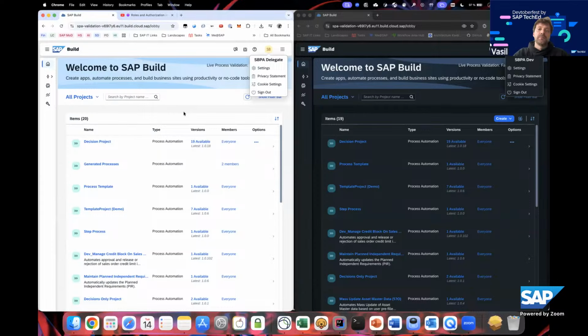And here as well, I'm logged in on the left-hand side with the user who has process automation delegate role collection assigned, and on the right, or on the back side, a user with the process automation developer role collection assigned. And here right away, you can see that both of them can view the projects, the list of the projects available in the system. However, only the developer has the opportunity to create a new one. Let's do that.